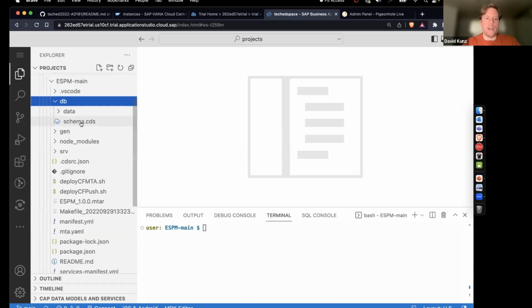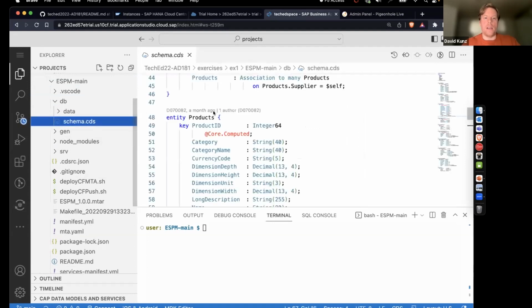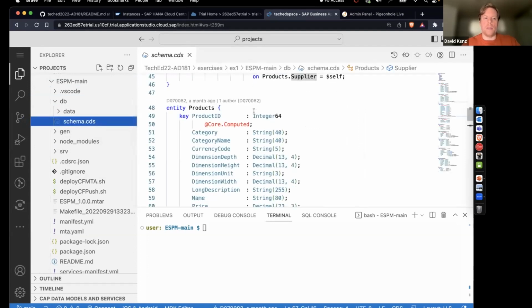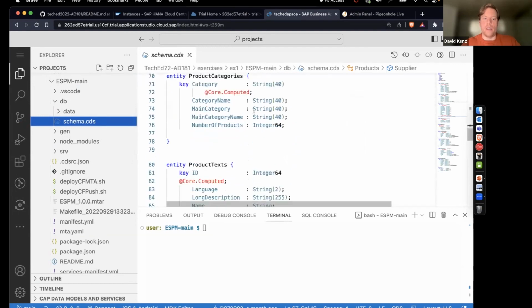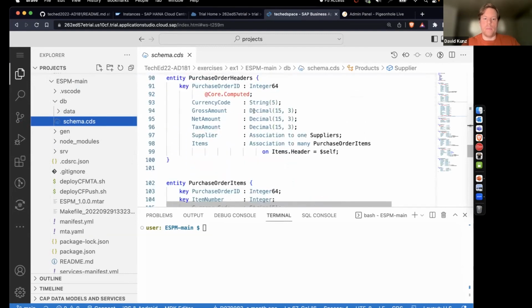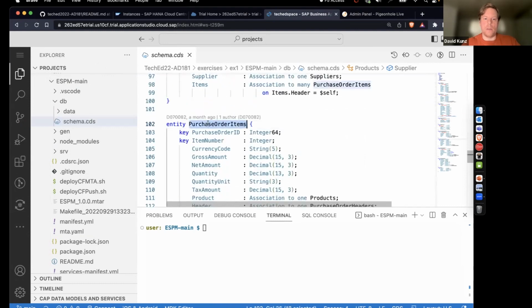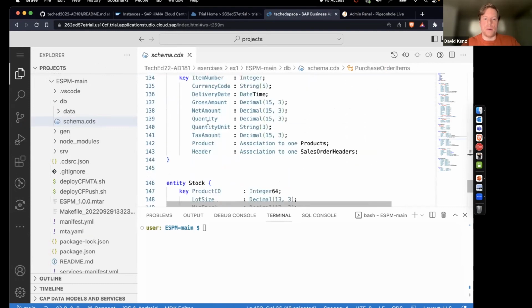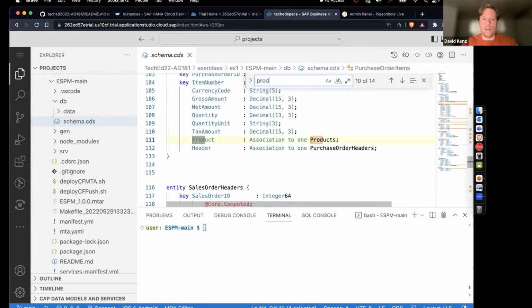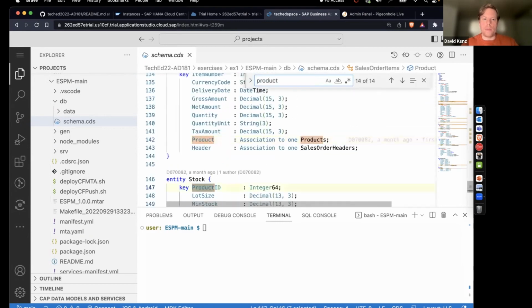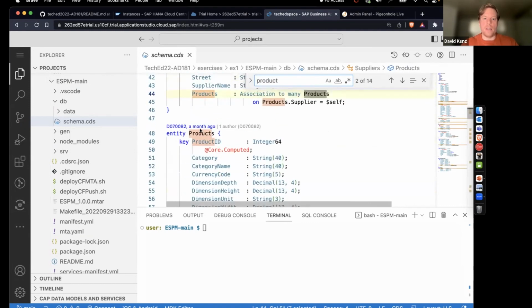So there's a file called schema.cds, and this ending is quite important. CDS stands for Core Data Services. And here you can use the definition language to define entities. You can see, for example, some entity purchase order items, and there must be also some, let's see. Yes, there's also this entity products, which is also the entity you're going to use later.